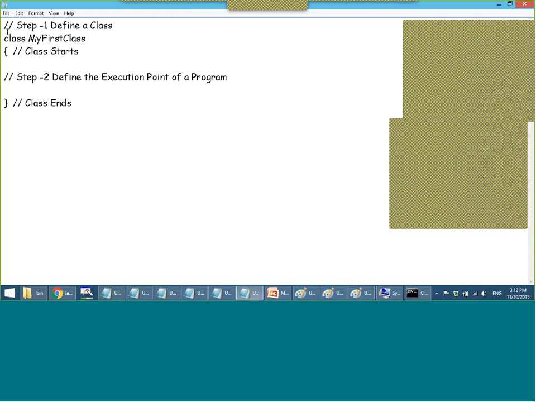It means from where your program is going to execute. That is called the execution point of a program. Like in C language, you have main, and main is the execution point of a program. In Java the syntax of writing main is public static void main. Public, static and void are actually keywords, like class is a keyword, right?